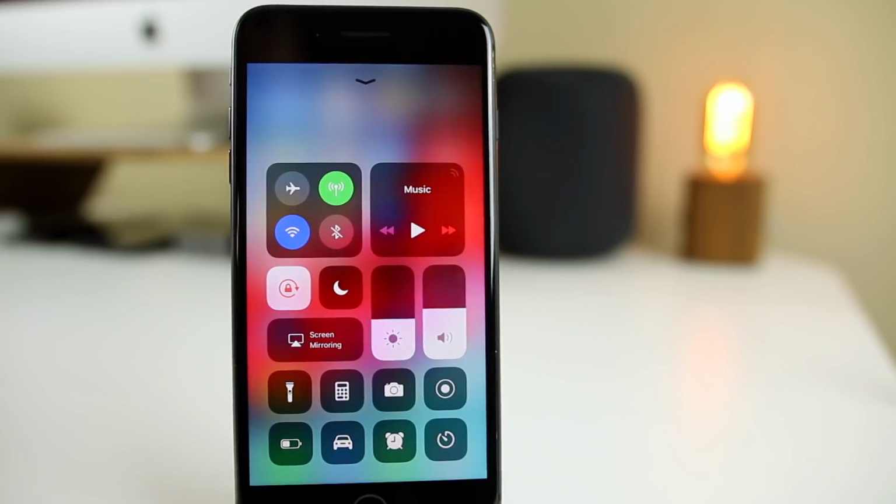So there you have it, guys. Those are more than 20 tips to help improve the battery life on your iOS 12 device.